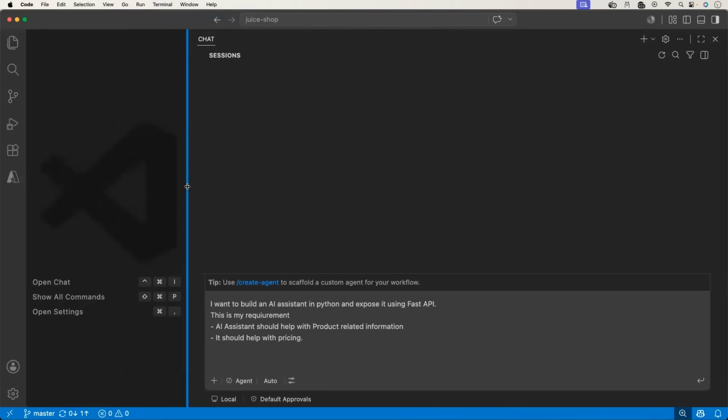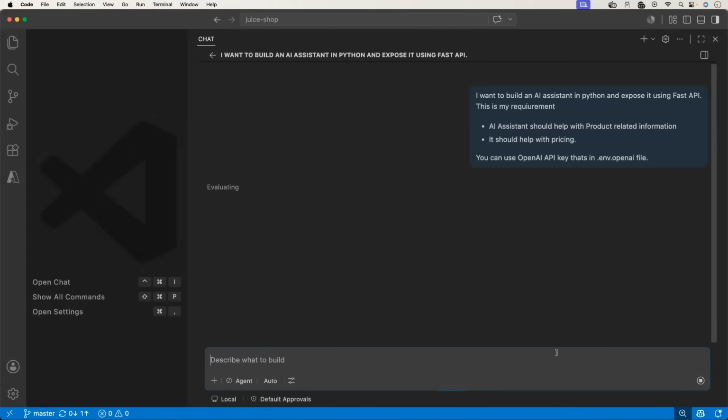Cool. Now I'll provide it one more step here. You can use OpenAI API that's in .env.openai file. In fact, when you're working in real time, instead of saying the location, the name of the file, you have to put this in a vault or in a secret manager and probably provide it with the API information here. Okay, we are all good.